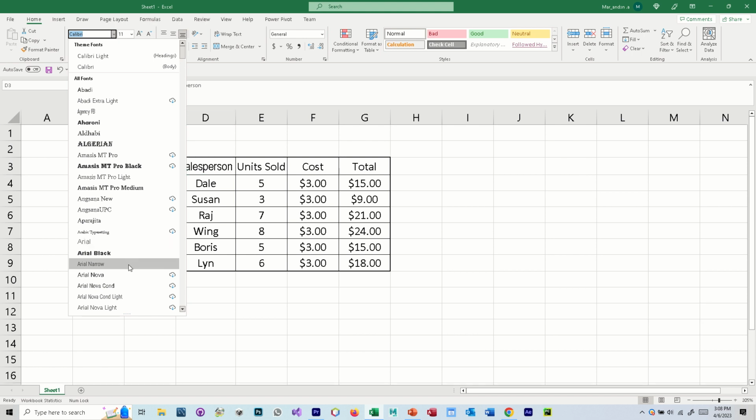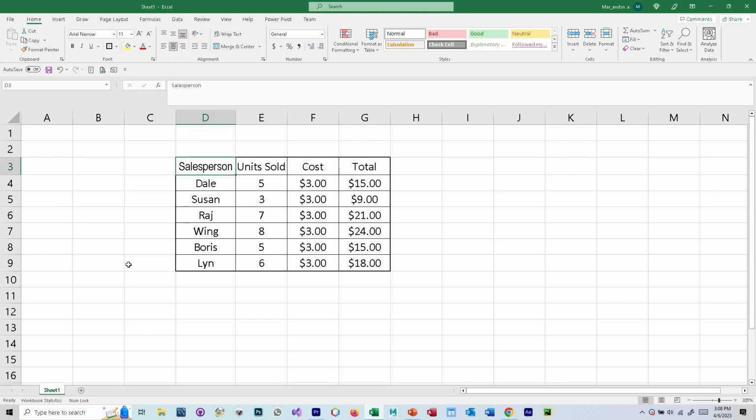Let's see, give me the Arial Narrow. And now this is what I have here. I have Arial Narrow for the styling. I want to format the background too. So the background is this one right here, where you see the fill color.